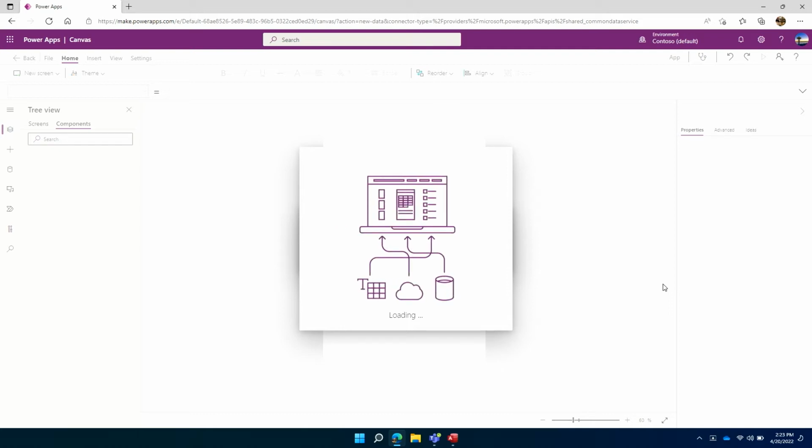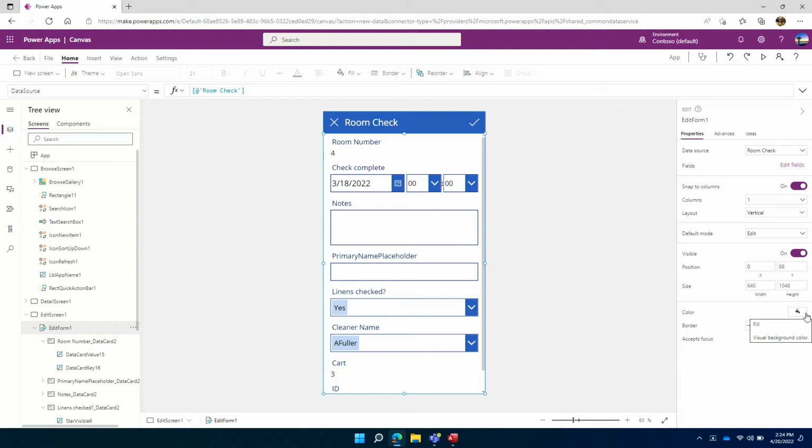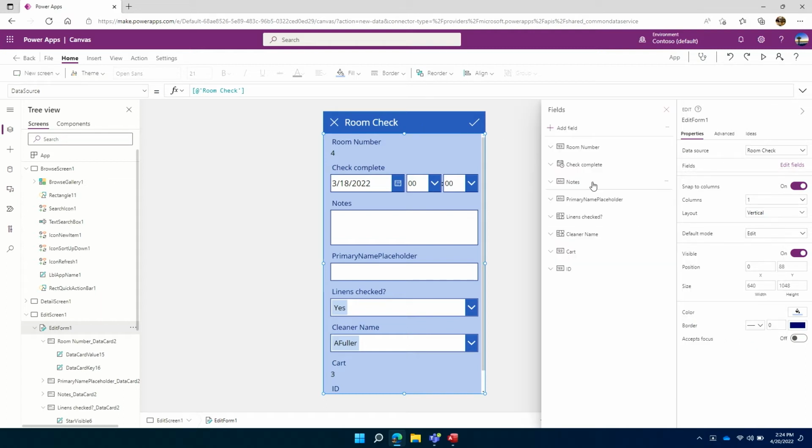You can do a tremendous amount of customization. You can make your mobile app look super snazzy, but for the sake of time here, we are just going to update the edit form. I am just going to change the background of the form and give it our custom Seattle Space Needle look. And then I am going to edit some of the fields on here and make them more meaningful to our cleaning staff. So let's add some additional fields here.